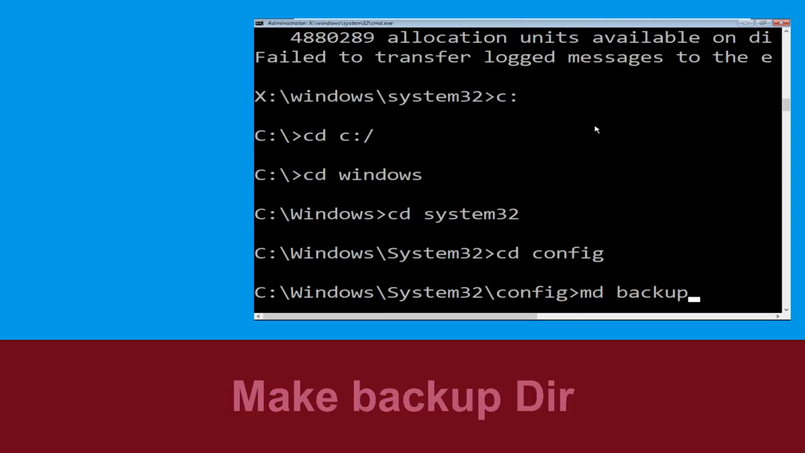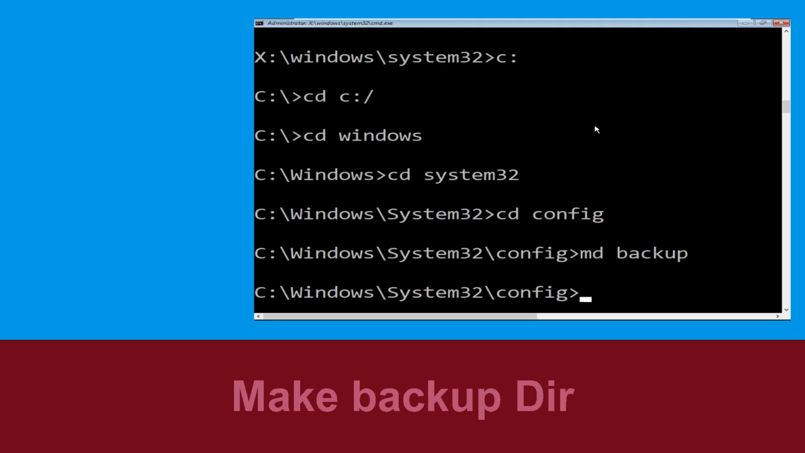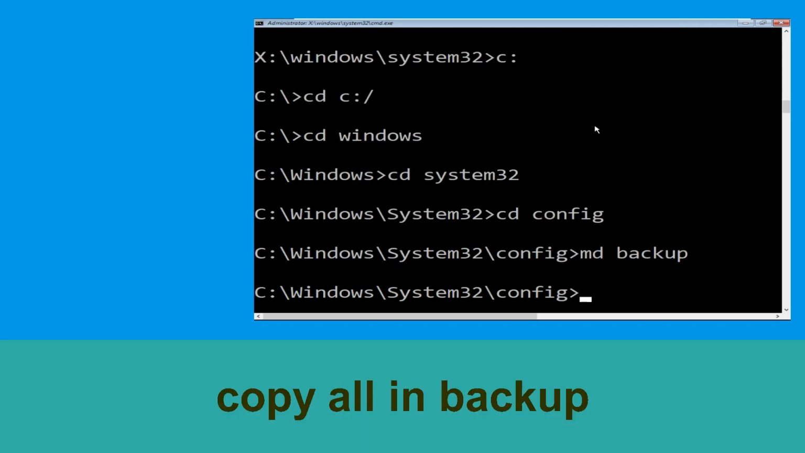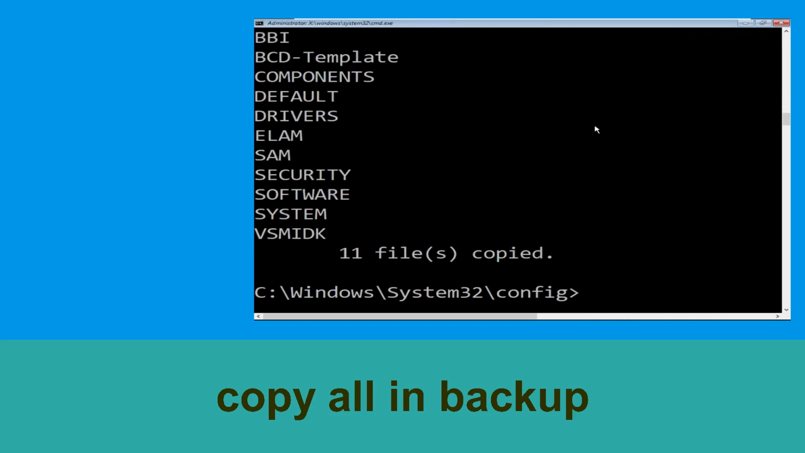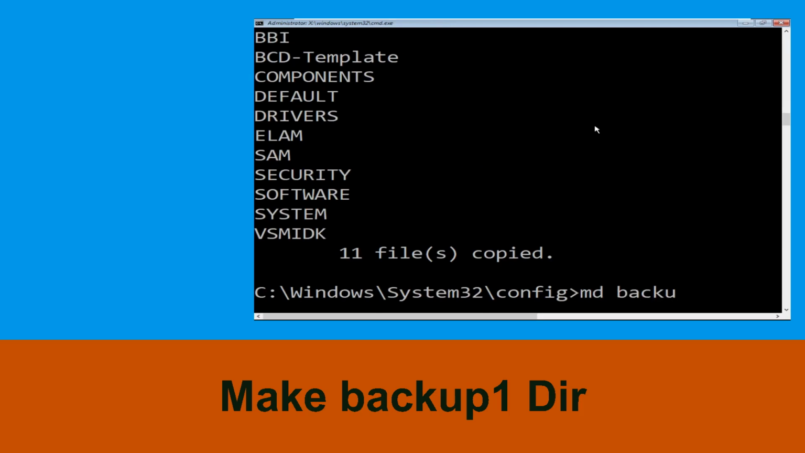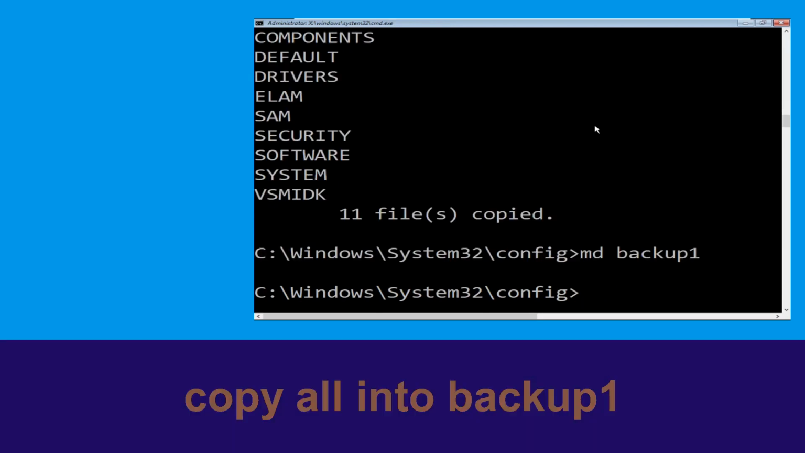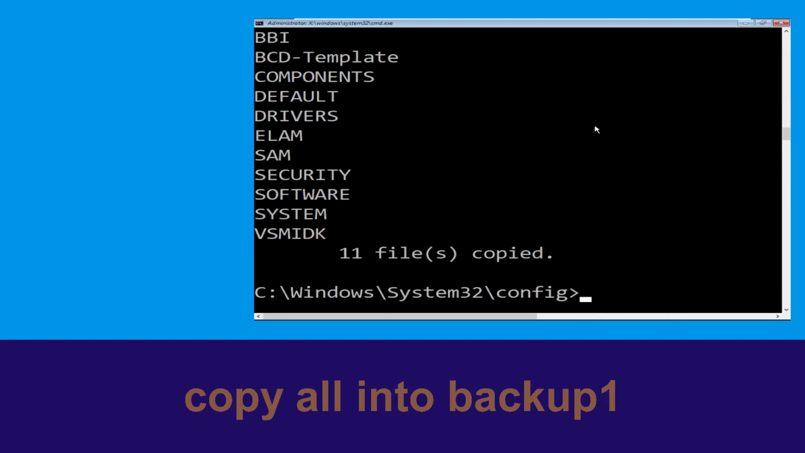Type in md space backup and simply hit enter to execute it. Now type copy * backup and simply hit enter to execute the command. Now type md backup1 and hit enter. Now type copy * backup1 and simply hit enter to execute the command.